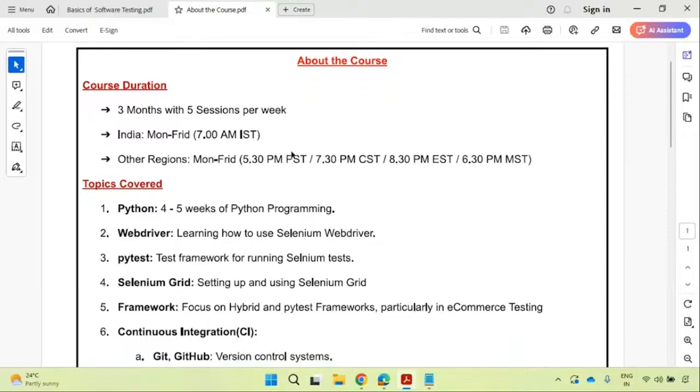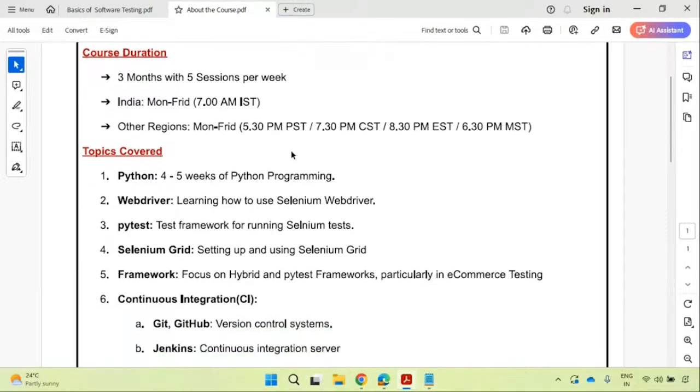What topics are covered here? We will cover Python, with 4 to 5 weeks of the Python programming language extensively covered. With the help of this knowledge of Python, not only in automation testing, but if you want to go for data-related jobs, data analysis, or big data, the Python programming you are learning in this course will help a lot. Keeping that in view, we have developed the curriculum, and accordingly you will learn.